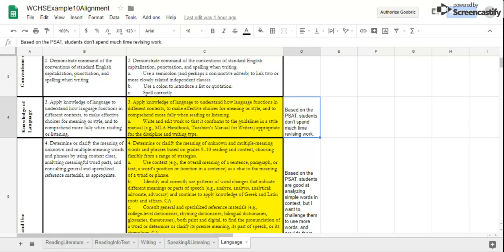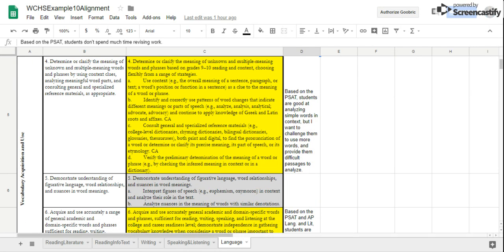This could be the discussion point or minutes that you have during a CRT. If you can see here in language, 9th and 10th grade, standard number 3, I based this on a PSAT reading. Students don't spend much time revising work, so I think this standard will help address some of those issues for revising for our students. You look at standard 4, it does break down into 5 other smaller standards. But I also, again, based on the PSAT reading, students are good at analyzing simple words and context, but I want to challenge them to use more words and provide them difficult passages to analyze.